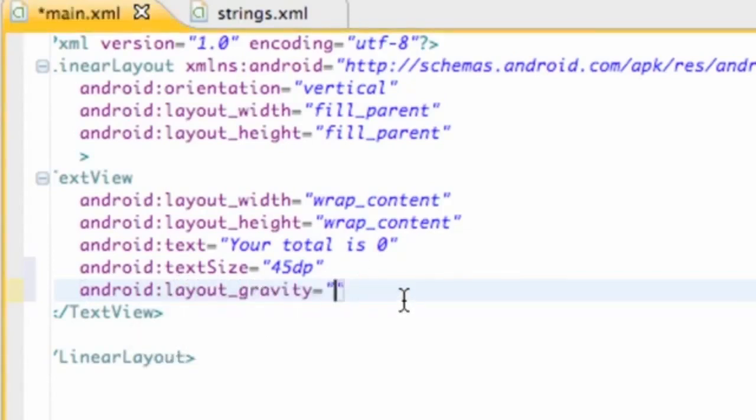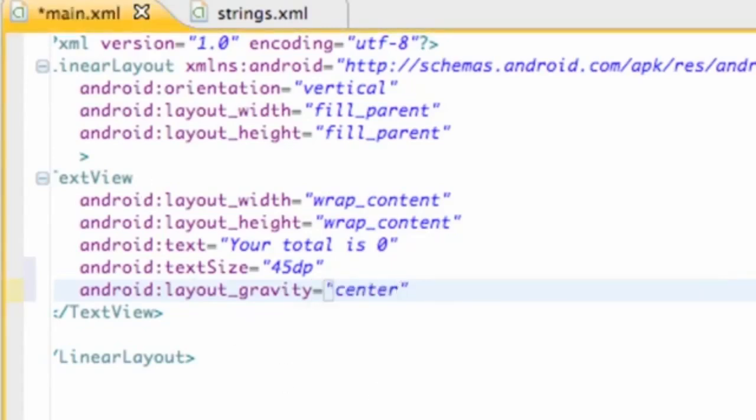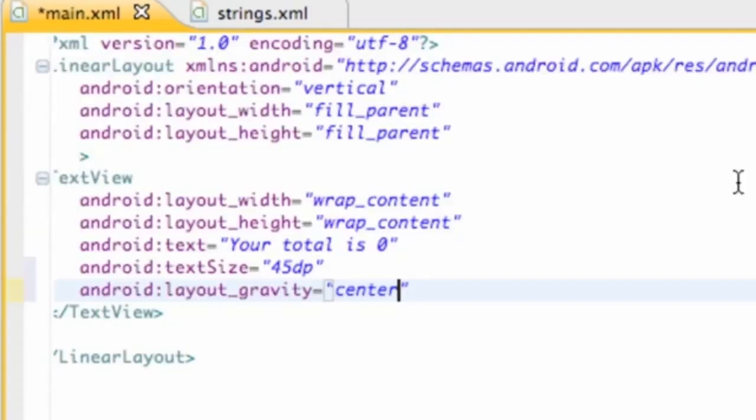Another nice thing about Eclipse is if you forget what you want to set this equal to, you can just delete that and hit equal, and it'll pull up some choices for you, such as center. So we're going to click center and check that out. It centers our text view. Since our text view wraps the content, it's basically going to center our text as well. But let's say our text is fill parent, or text width, I should say. I'm sorry.